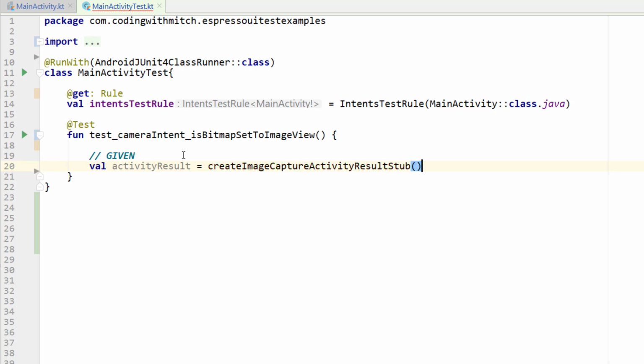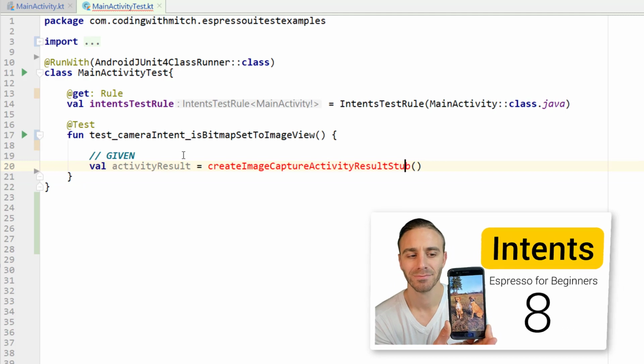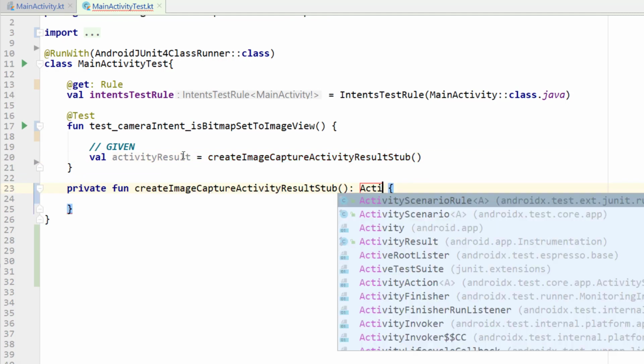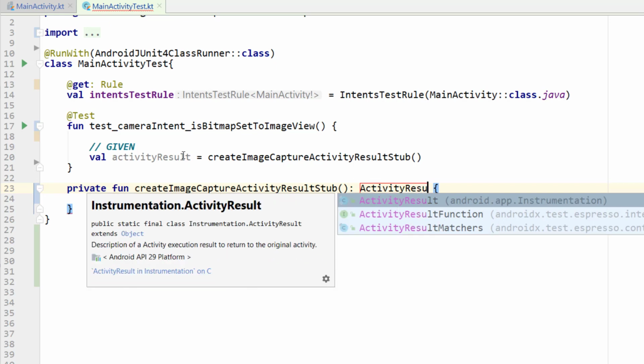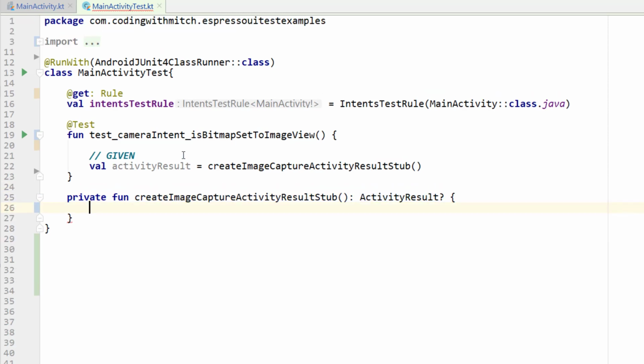And again, if you watched the previous video, the one that I made before this, we made a function that had the exact same name, I believe, but it was a little different, obviously, because we were testing a different intent. But this is going to return an activity result object. Get that static import for the instrumentation, and now I'm going to build this out.